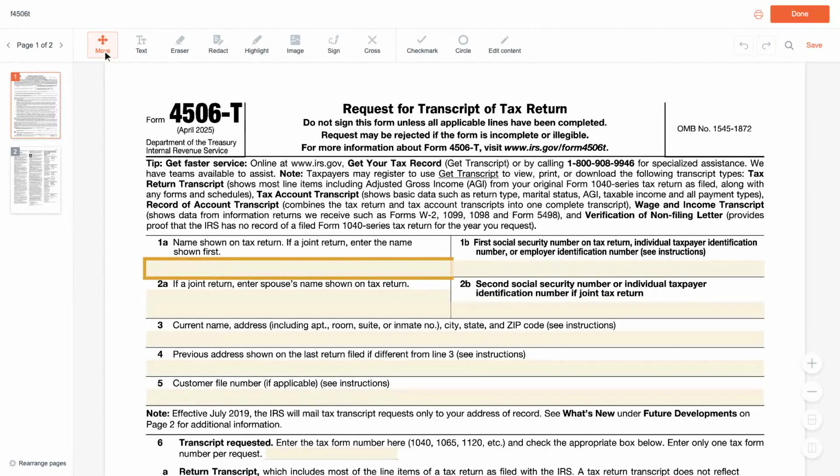4506-T lets you request a free transcript of your tax return from the IRS, often needed for a mortgage, a student loan, or to verify income. It's not the full copy. It's a summary sent to you or a third party. Here's how to request one.